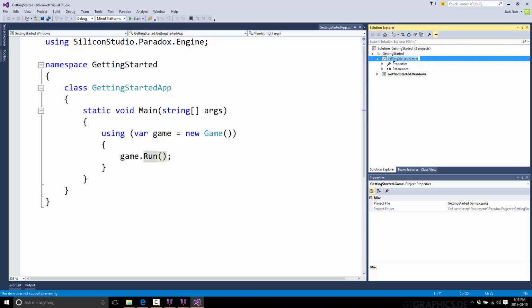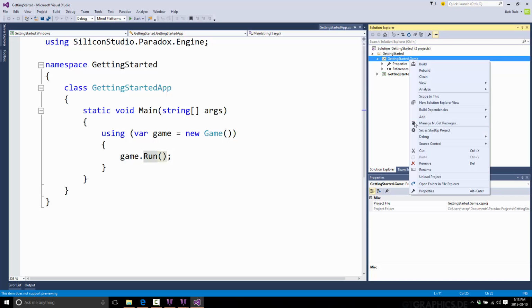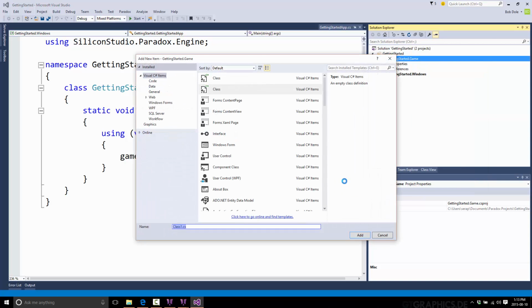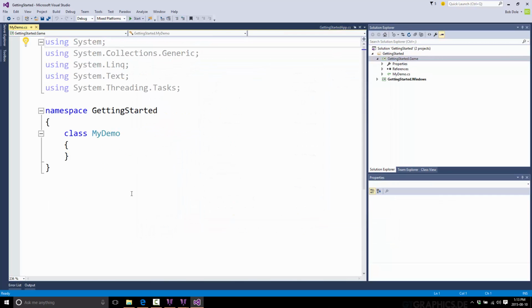So all you do is go to the root of your game over here and add a new class. Sorry, I can't zoom in yet. There's no productivity tools for Visual Studio 2015, which I normally use to zoom. Name your class however you want, .cs. So my demo.cs, like so. So we just added our new entity.